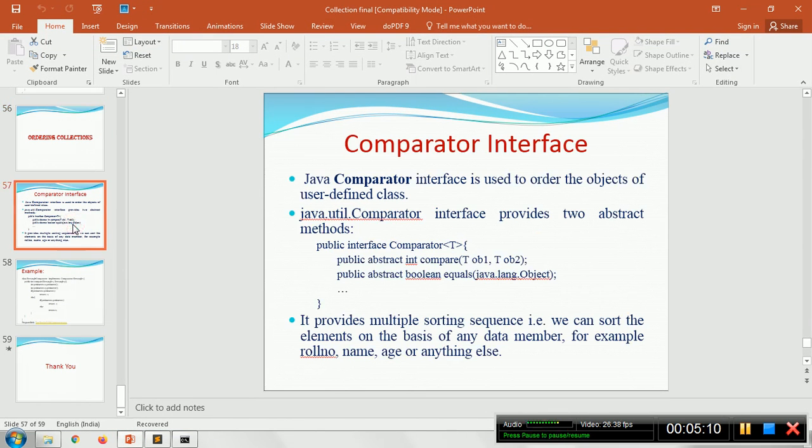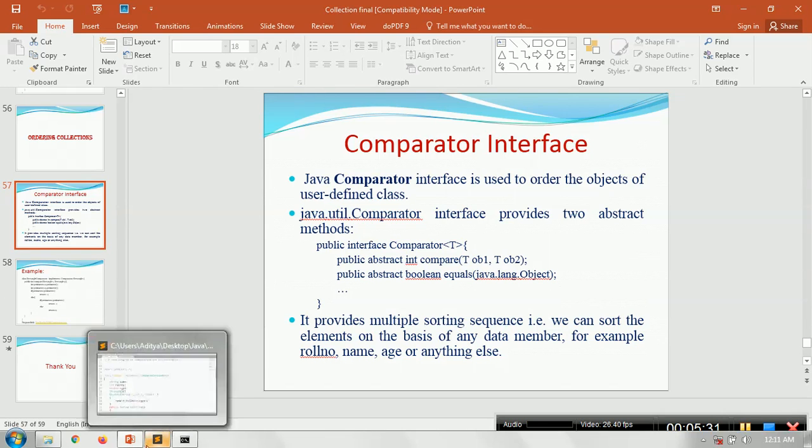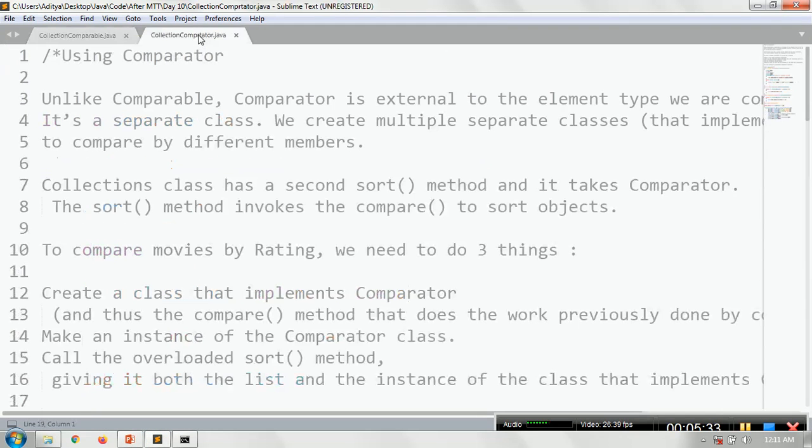Now the Comparator interface is used to order the objects of user-defined classes. The java.util.Comparator interface provides two abstract methods: compare and equals. It provides multiple sorting sequences, that is, we can sort the elements on the basis of any data member, such as roll number, name, age or anything else. So let's get back to the code itself, it could be more clear there.